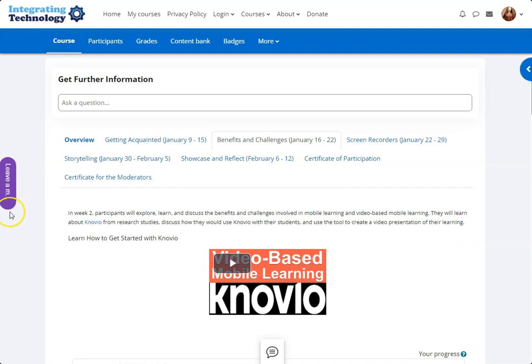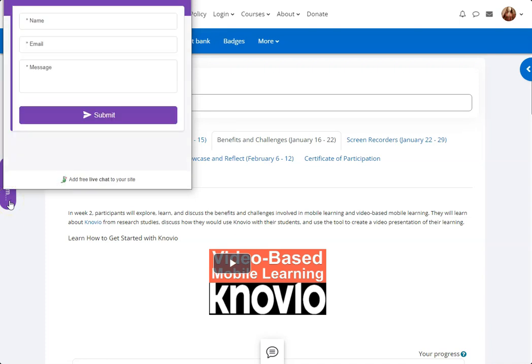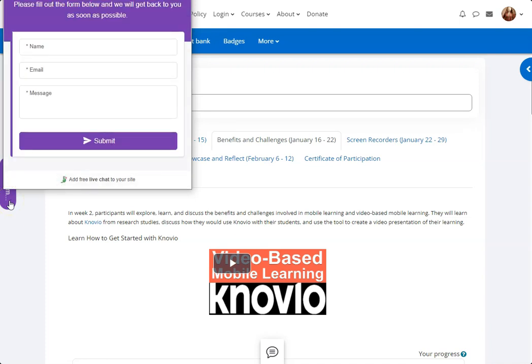One last thing I'd like to show you is the leave a message box on the left of the page. If you have any technical problem with the site, you can send a message to the administrator and they will be back in touch with you.